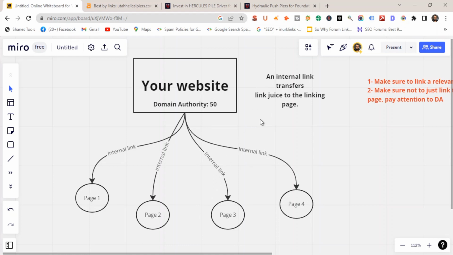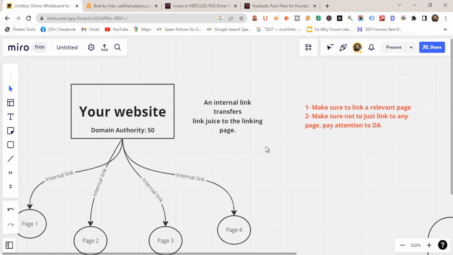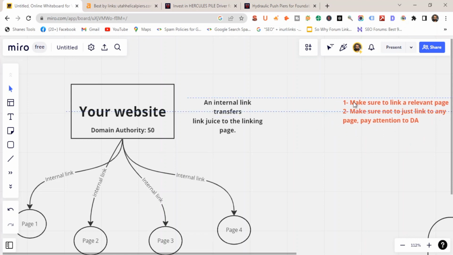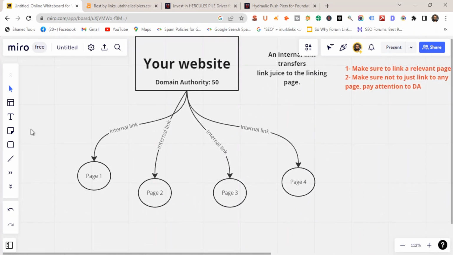So there are basically a few things you need to keep in mind. First, you make sure you link to a relevant page. Second, you should not just link back to any page. Instead, you should pay attention to the page authority. Let me show you with an example.